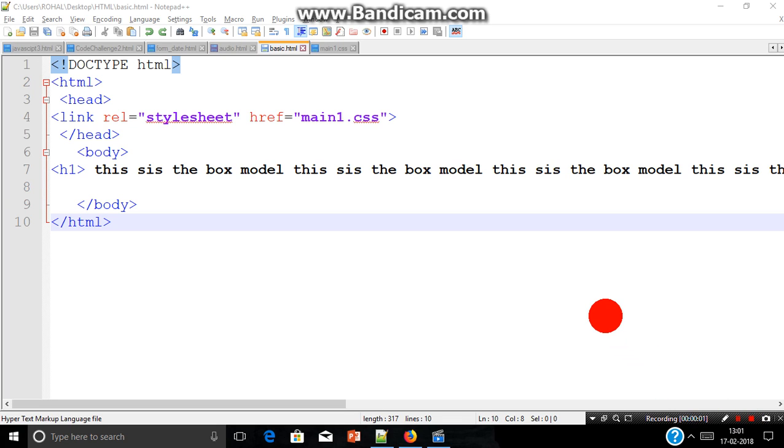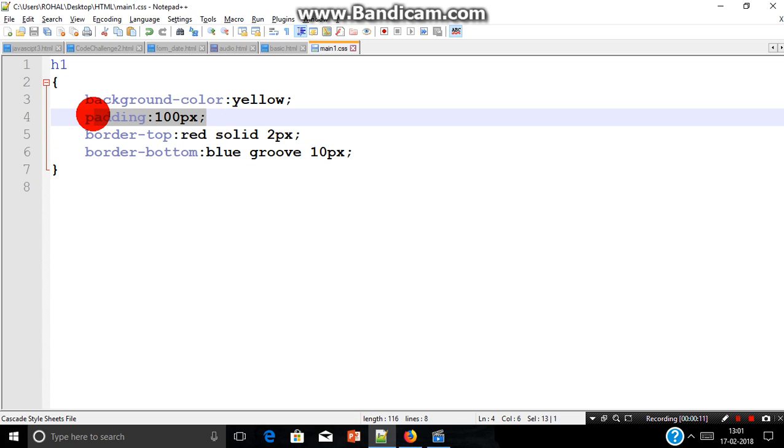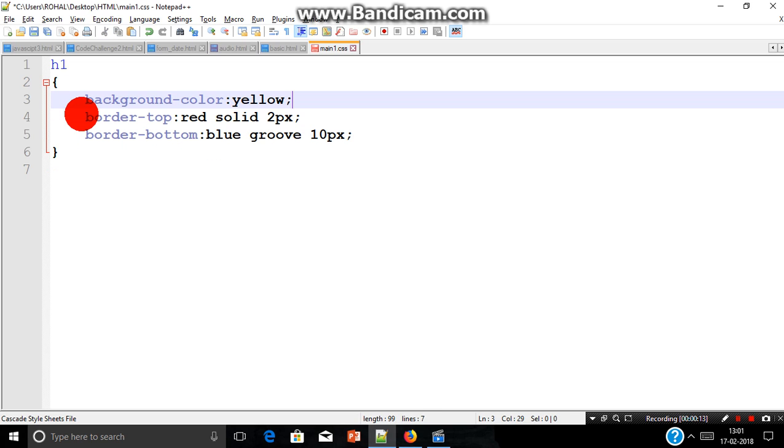Hello everyone, this is Rol here and today we will continue with the last topic of a box model, which is a margin. So this is where we left in the previous video. Let's just remove the padding so that you can understand what actually a margin is.